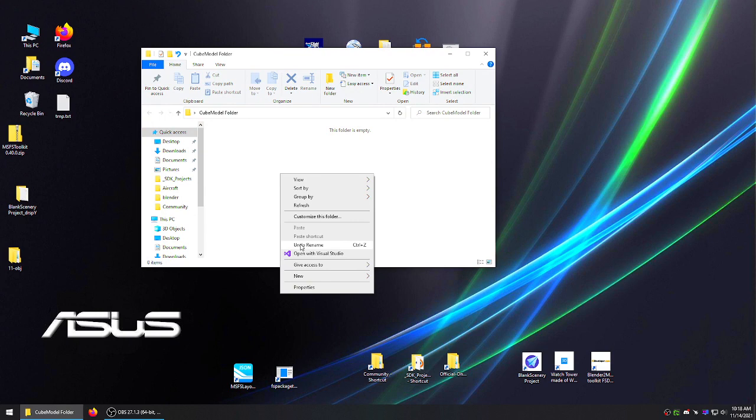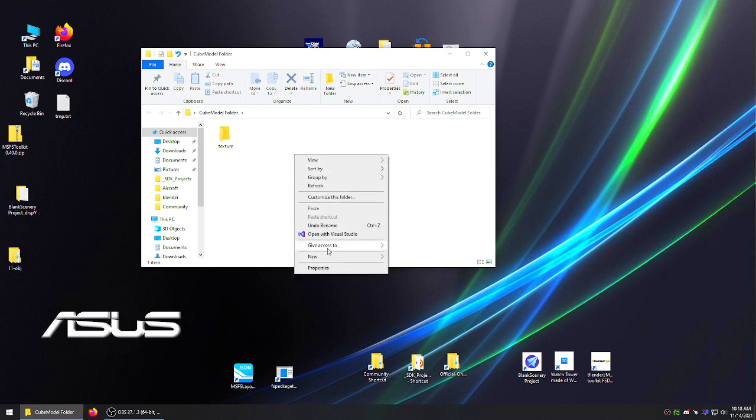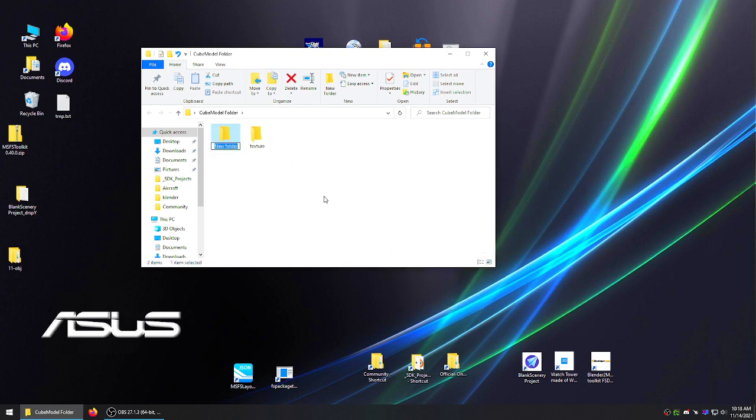Alright, inside this I want to put a texture folder. And I'm going to put another one called cube model. And that's where the actual GLTF will go.